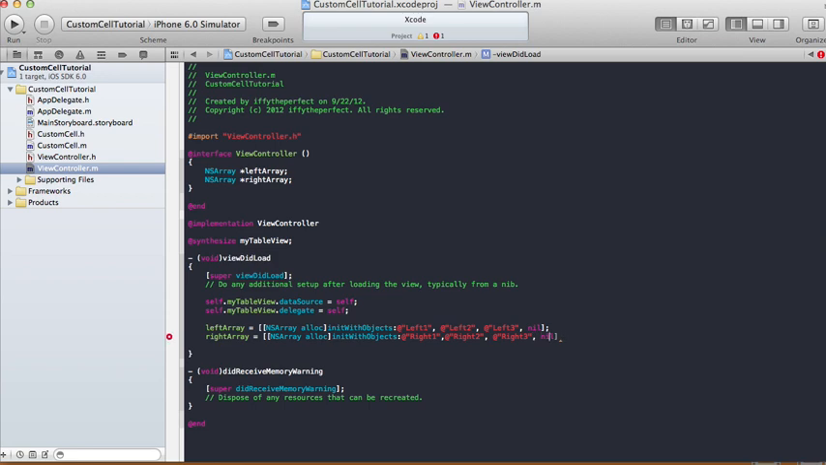Okay, and from there we can start defining our table view data source and delegate methods.